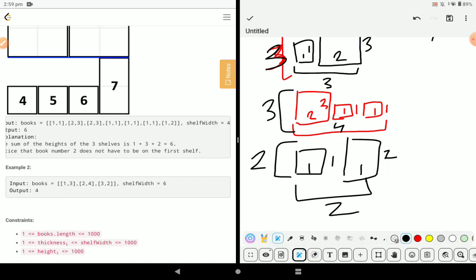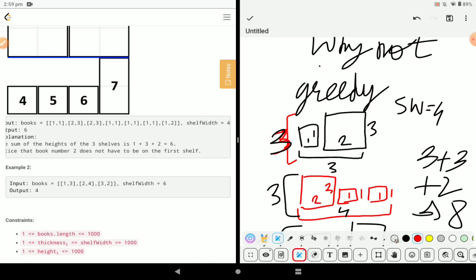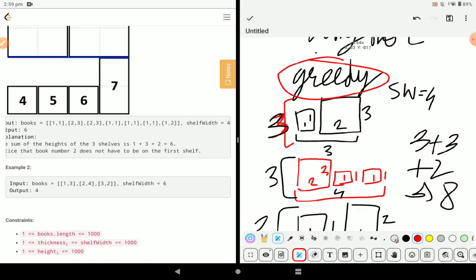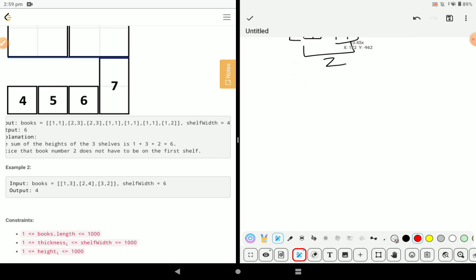Now we have got our height as 3 plus 3 plus 2, which equals 8. This height we have got by the greedy approach. Now we are going to solve this by the bottom up dynamic programming approach. So now let's start.